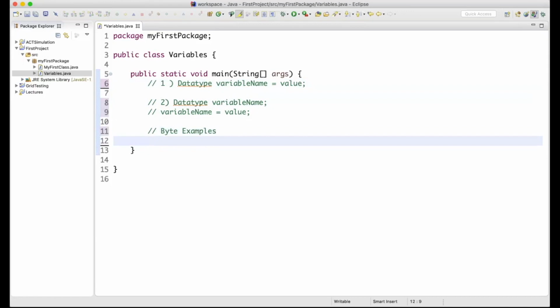In order to create variables, first we are writing down the data type name. I'm going to start with byte. And the name of the variable, I will name it as my byte. It can be anything you want. All right, equals, I will assign some number, which is 100.